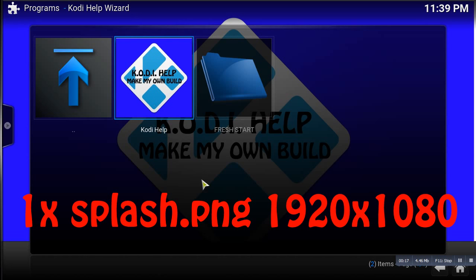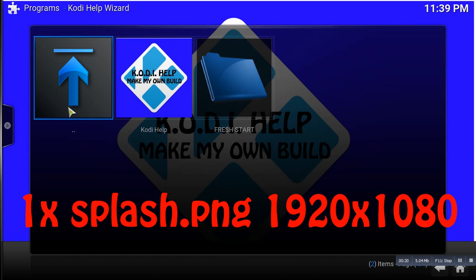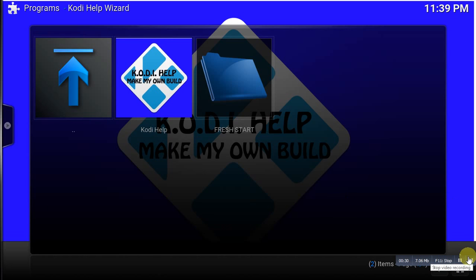And you also need the splash. That's this larger image in the background. Splash is also a .png file, and I like that to be 1920 by 1080 pixels. If you haven't made your images yet, go ahead and do that now.